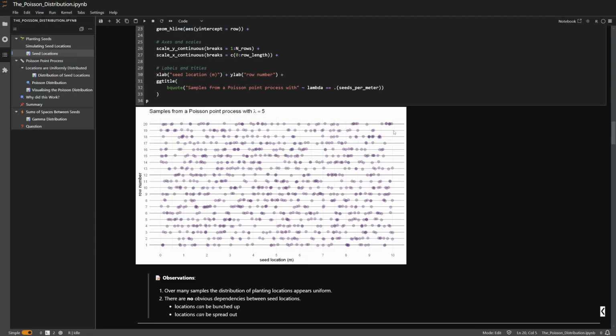In the next video, we will continue through the notebook and look at a method for empirically verifying this uniformity.